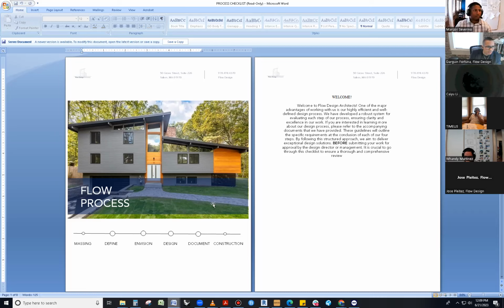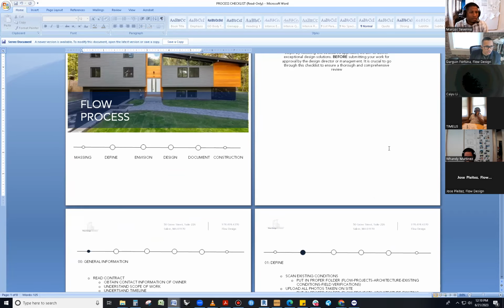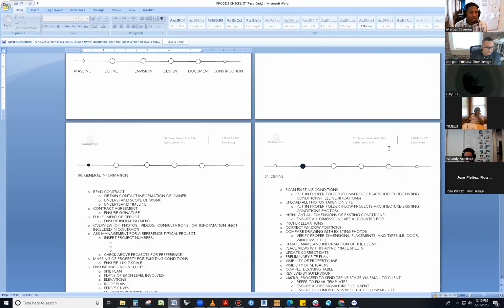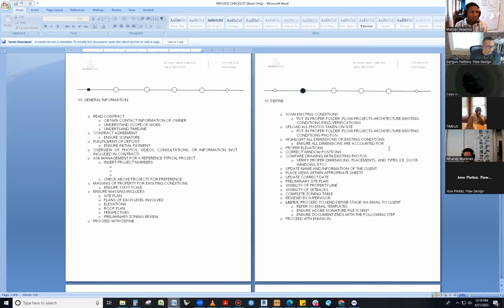So we created this little pamphlet, which is in the works, and it goes from massing, define, envision, design, document, construction. It's this little welcome checklist that you go through. Sabrina worked on it. Unfortunately, she wasn't able to finish it, but we're going to finish it together. And it says, okay, what's step one? General information. By the way, I would want to put a date and even a signature on each one of these, so that within each project you have a pamphlet like this that looks the same, and you go through each one of those steps.